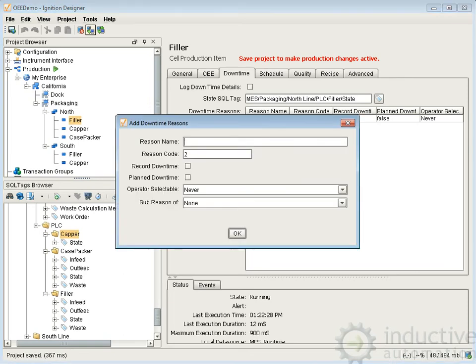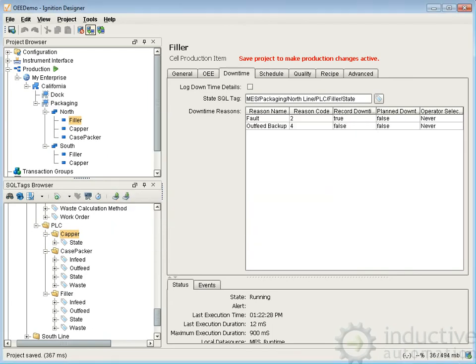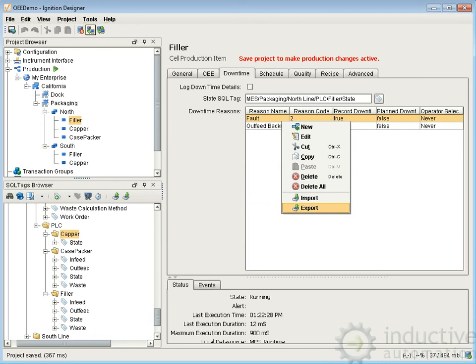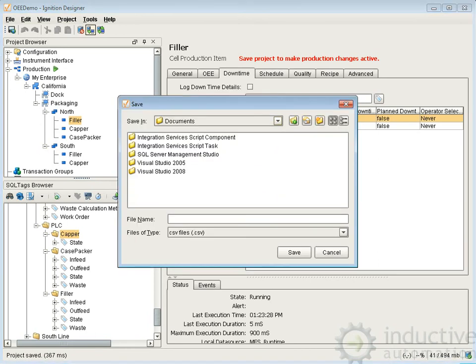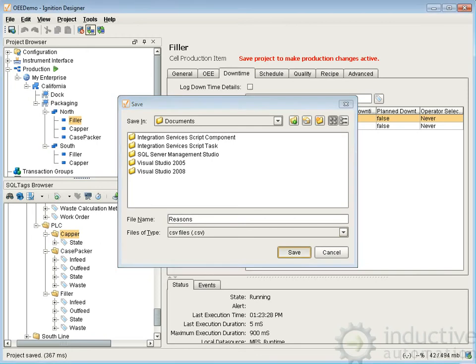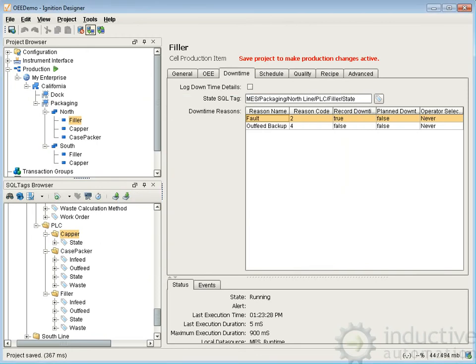And we will add outfeed backup. So anytime we read state 4, the outfeed of the filler is backed up, it's not recordable, and it's not planned downtime, and it's not operator selectable. Now I can take these and I can export them. And I could enter in many more. There's not a limit to the number of downtime reasons that you can add in.